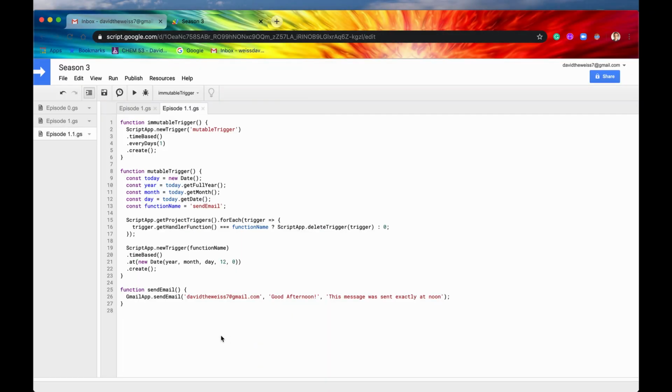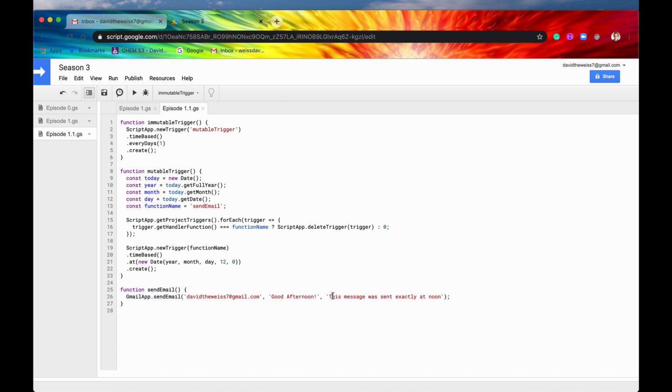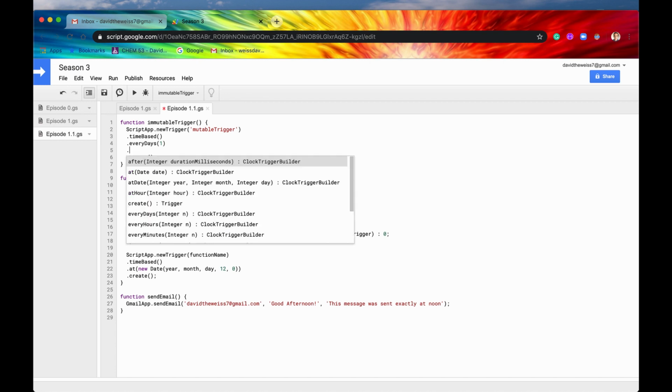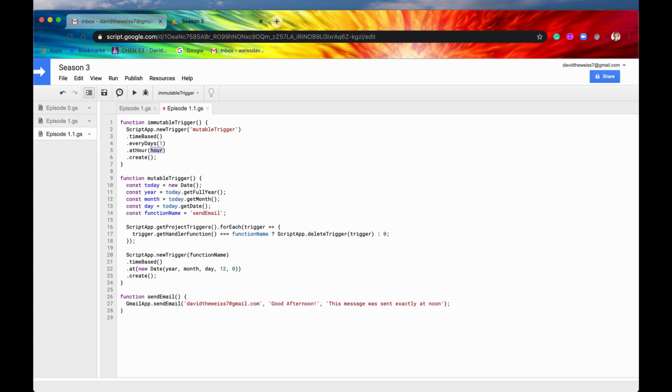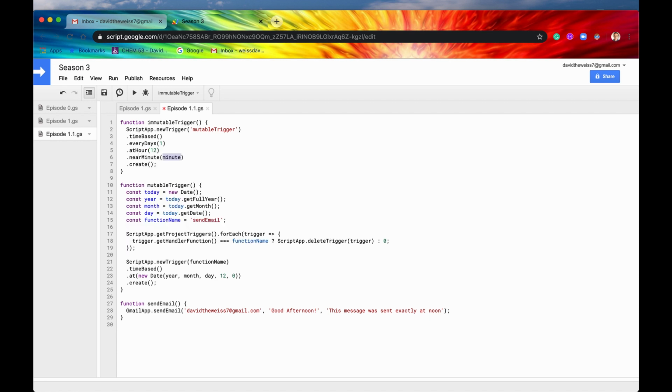I already have a lot of the code written out, just to keep it not too complex or too long of a video. But let's say that we wanted to run this function every single day at noon, and it had to be exactly at noon. One way we could do that is to just set up a trigger. We could say new trigger, write in the name of the function, sendEmail. We'd say time-based, we could say every day. We could add in the method atHour and say 12, and then say nearMinute and then 0.